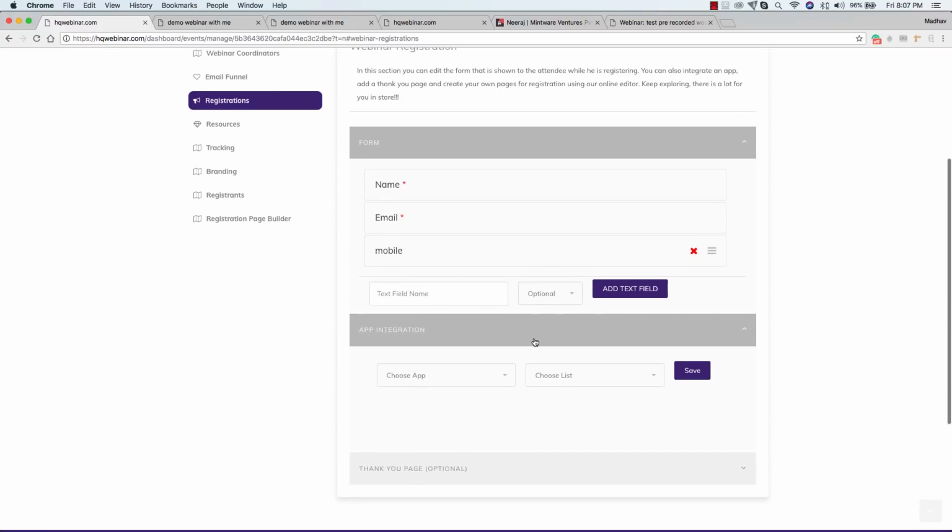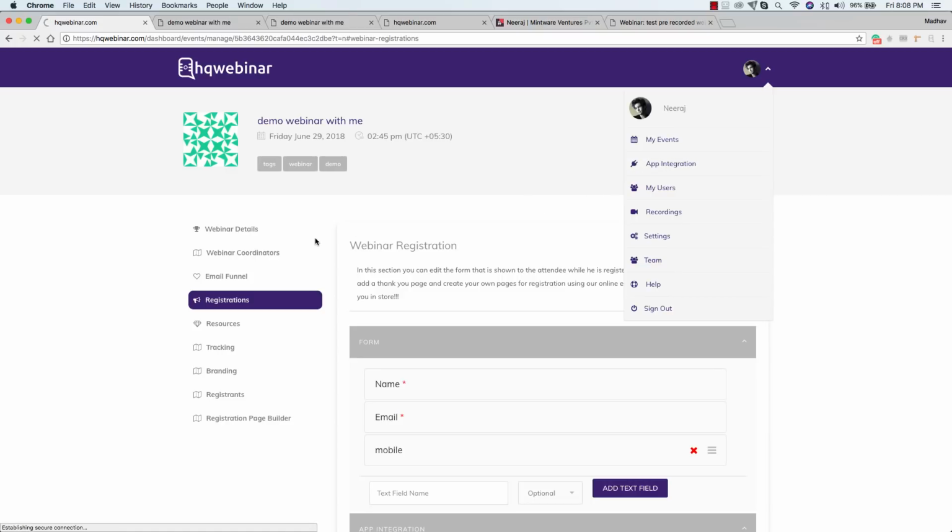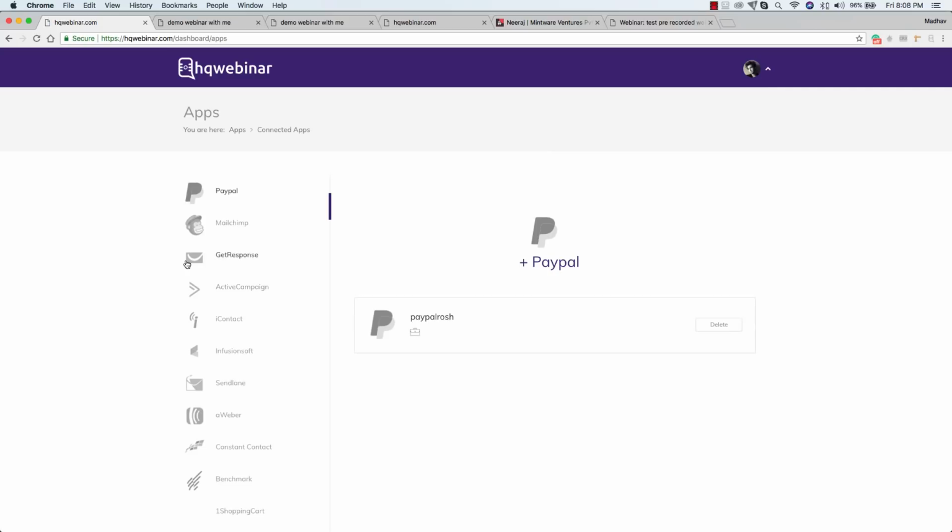You could also have app integrations so that all your registrations are piped to one of your other services. For this account, I have added MailChimp, and you could load the lists from MailChimp. So all the registrations are automatically added to those leads. And you can add more integrations to our ecosystem. We have a bunch of app integrations available right now. PayPal is also there. So have fun.